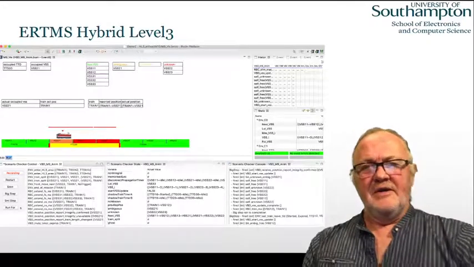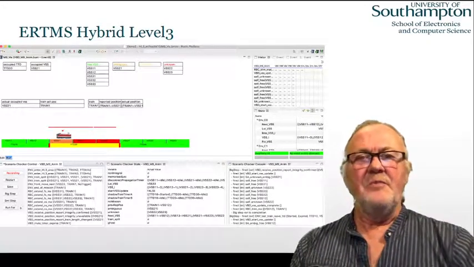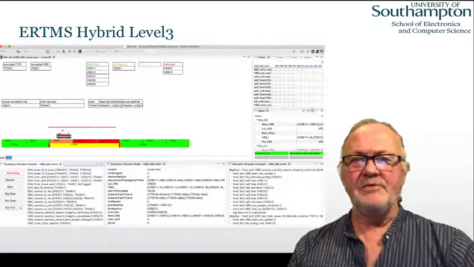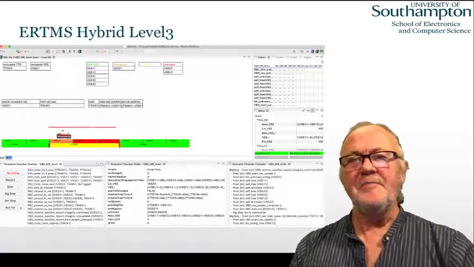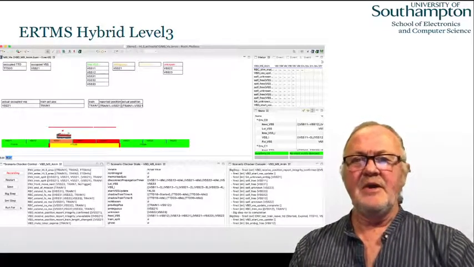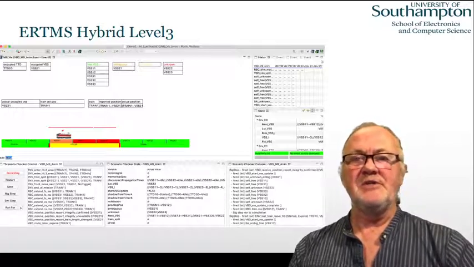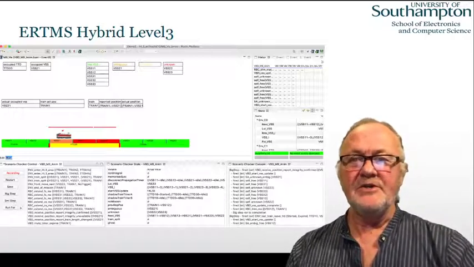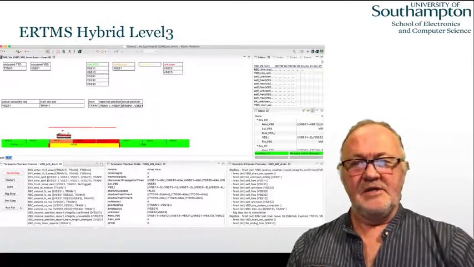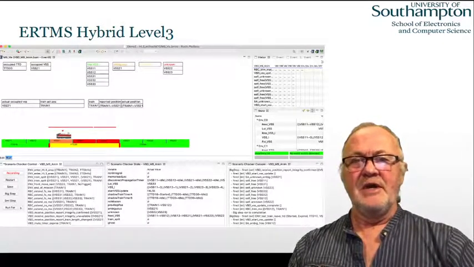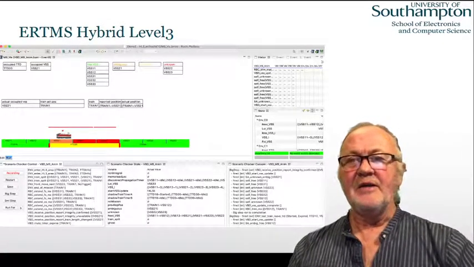So far I've been using a rather simple example. So I wanted to show you a real cyber-physical system that we've worked on. And this is the European Rail Traffic Management System Hybrid Level 3 specification. It's a system that allows both old and new trains to be run together on the same track.